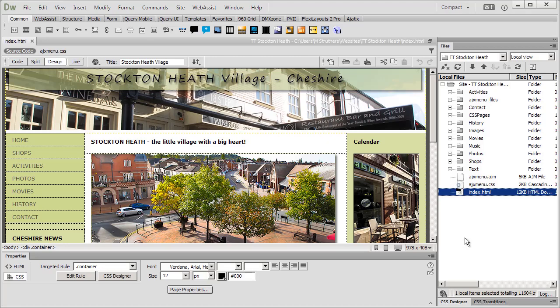In this ever-increasing multimedia world, it's good, and I would probably say it's expected, that websites these days do include some form of media, whether that media is audio or video. Well, in this chapter, we're going to look at both of those disciplines, and in particular, in this lesson, we're going to look at including audio onto one of our pages.